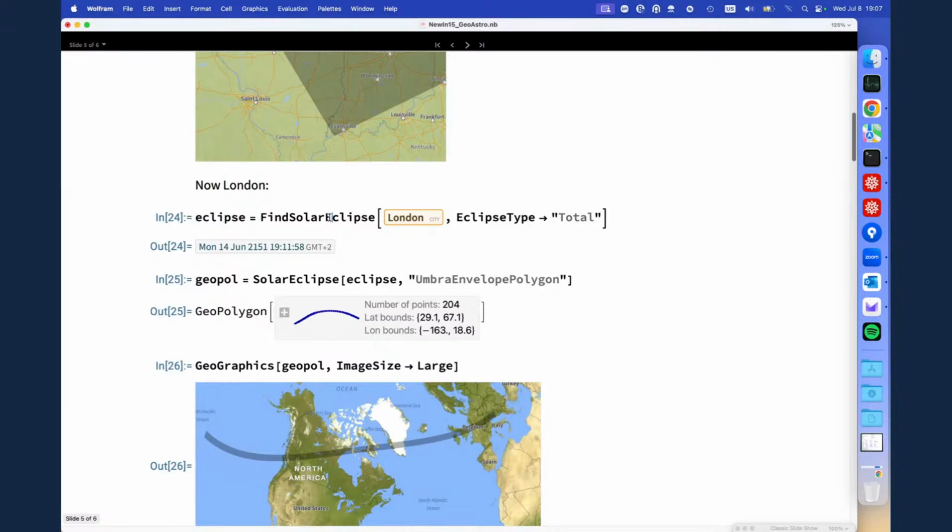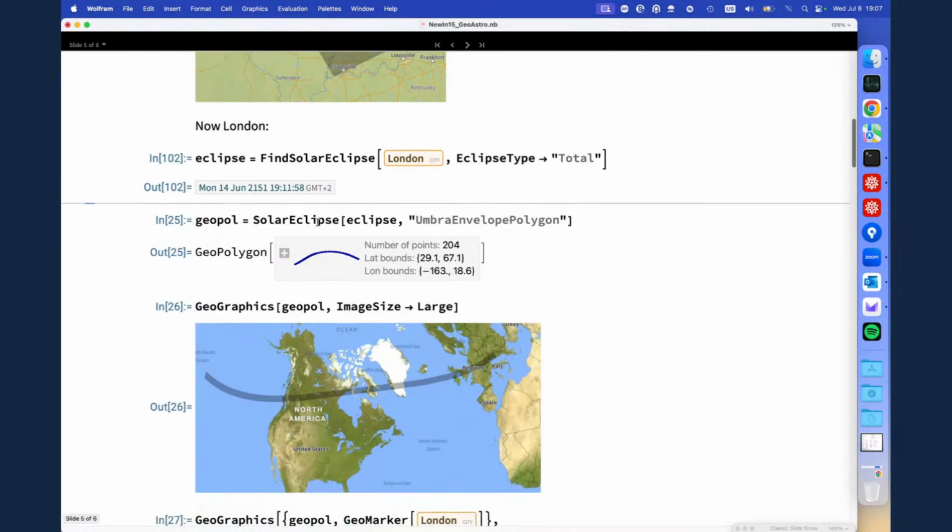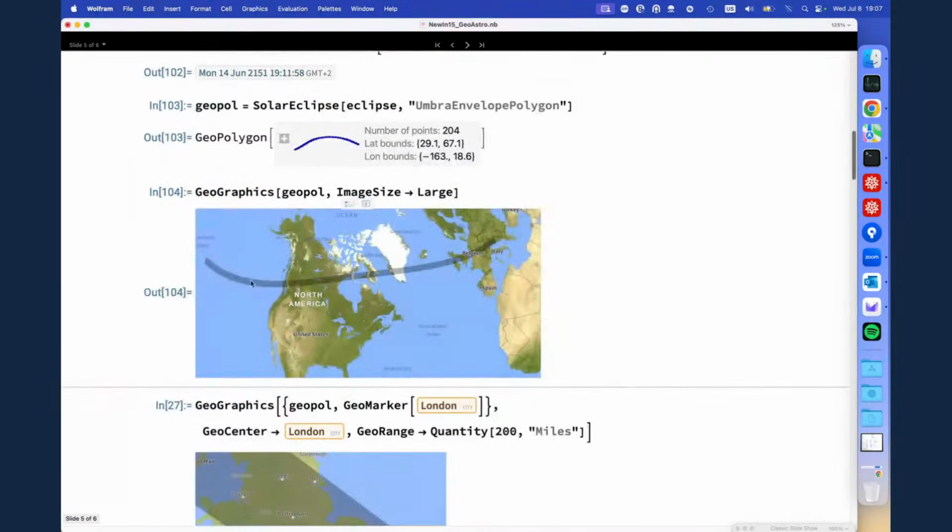Yep. So let's do the same thing for London. And now let's be specific and say that we really, really want total eclipses only. So the next one is going to be in 2151. We can compute the same totality path and plot it on a map. And we get that map. And you see it goes through London.